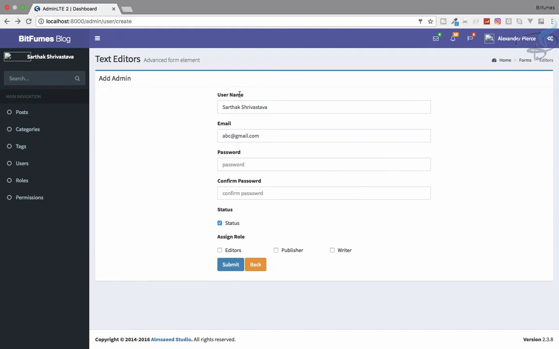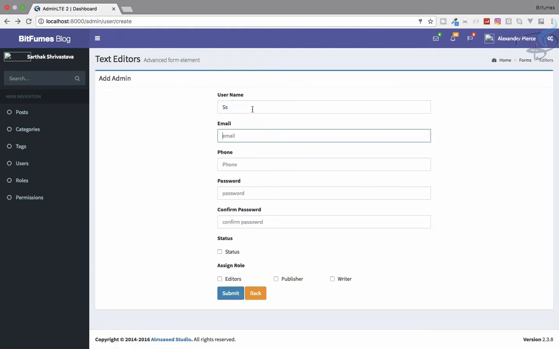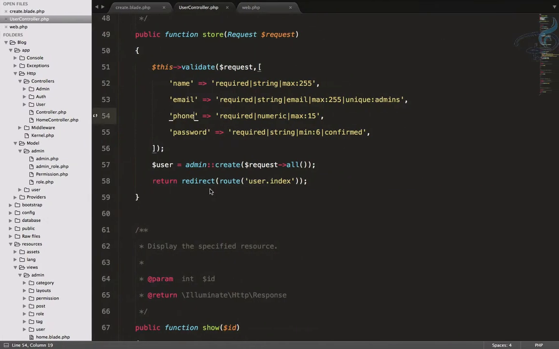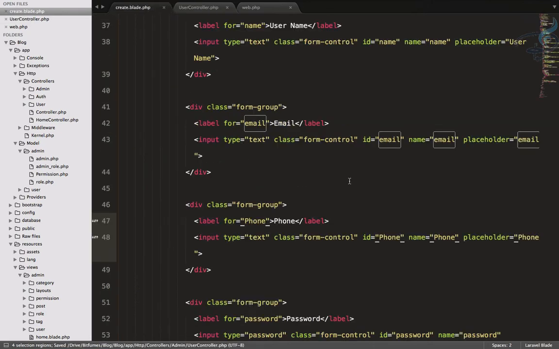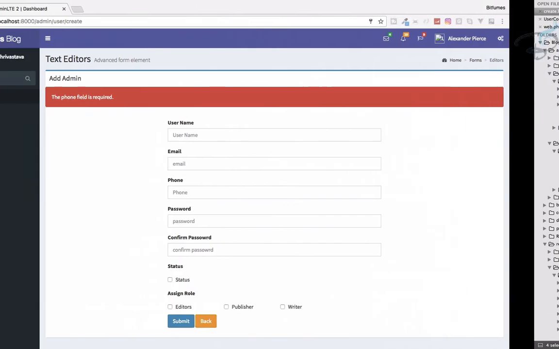So let's refresh one more time, and one more time give everything. ABC 1. Oops, that should be 2 3 4 5 6 7 8 9 10. 1 2 3 4 5 6. 1 2 3 4 5 6. Status checked. Submit. Phone field is required. Is that okay? Phone field is required, and we have given that phone field. Oh, that is because that should be small p, not capital P.